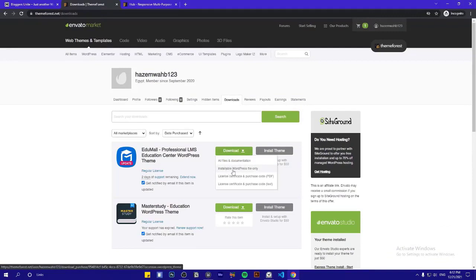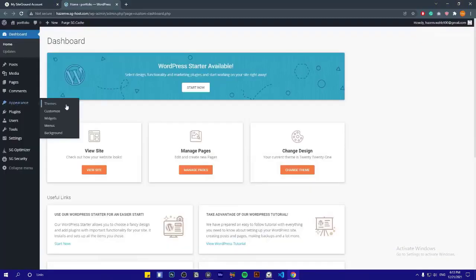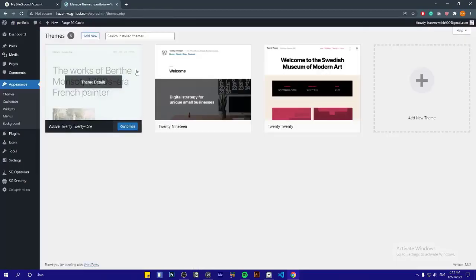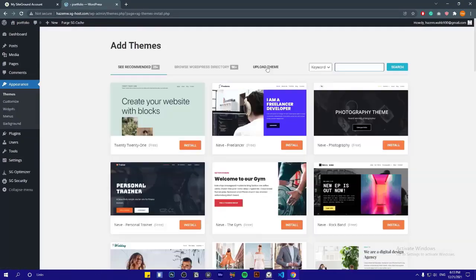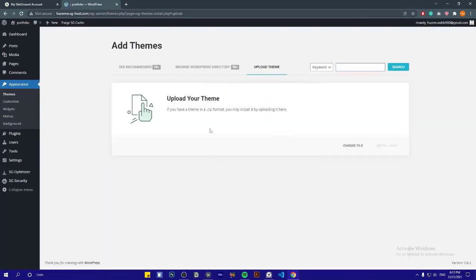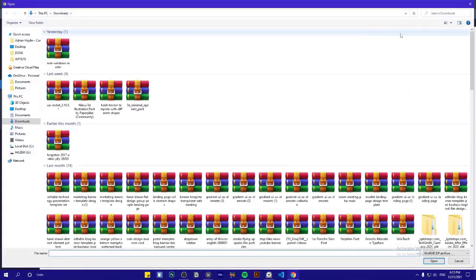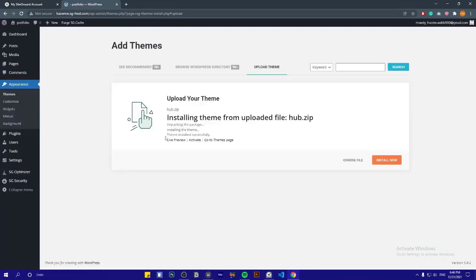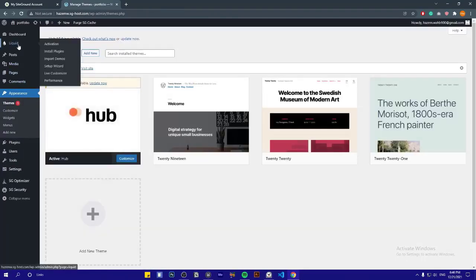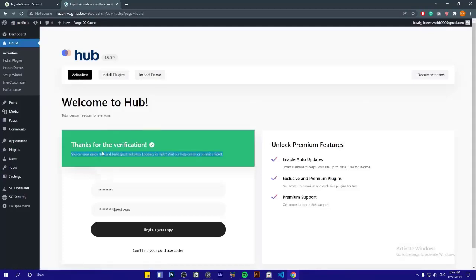So now we will go to WordPress dashboard and click on appearance, then themes. Here we will add our new theme. We will click on add new, then upload theme, and then we will upload our zip file which we downloaded from the theme first, and then wait for the installation to finish. Then we will click on activate. Okay, so our theme is installed. Let's complete the setup and install the plugins and demo together.